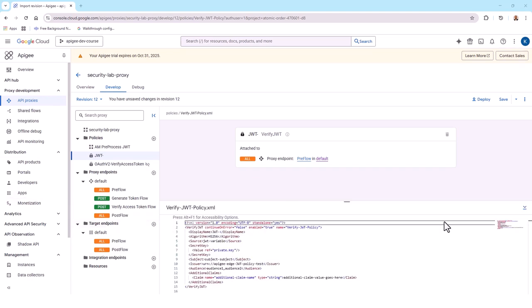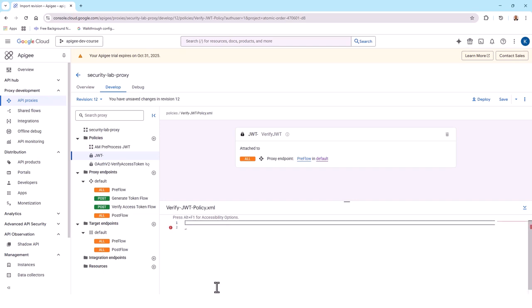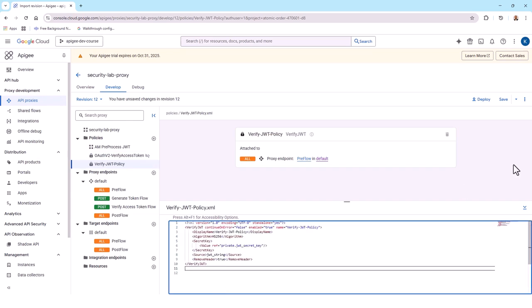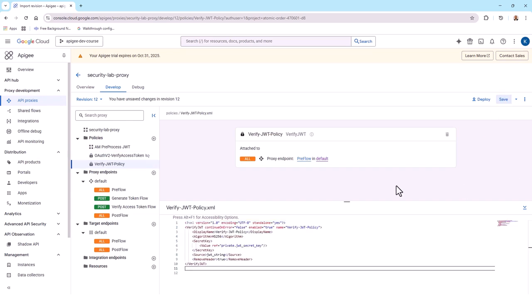Now we'll replace this verify JWT with the custom code that I have on my clipboard. So Control V, and then save it. So now this will be the verify JWT policy as per the display name.